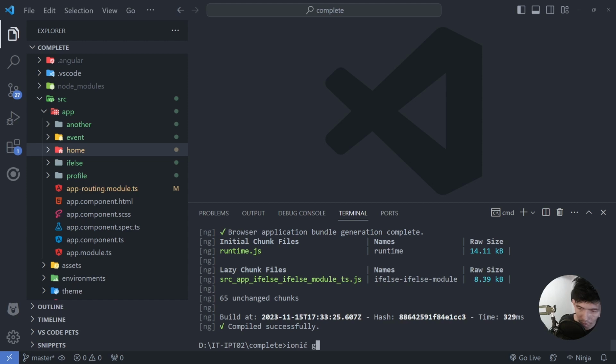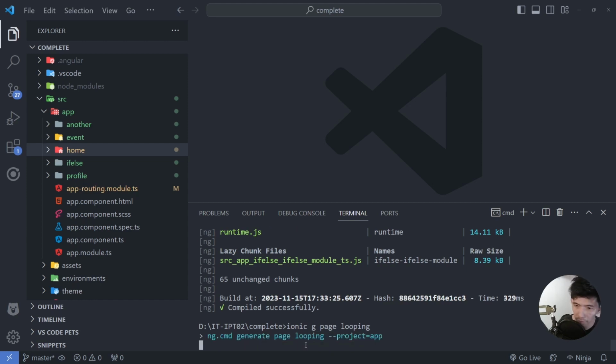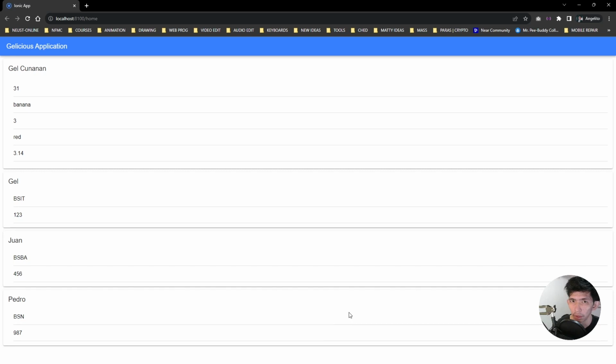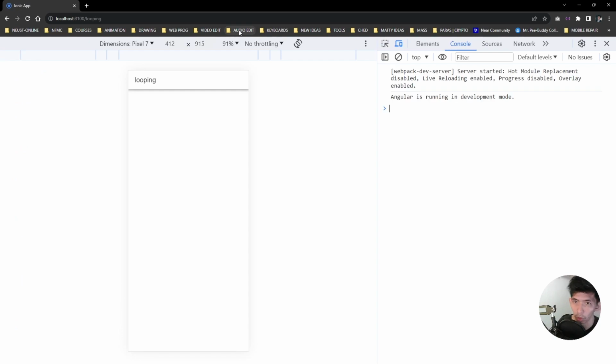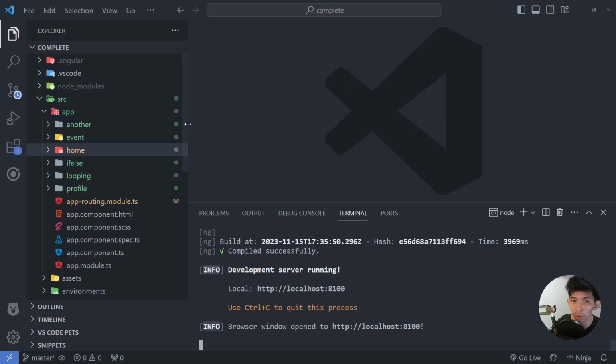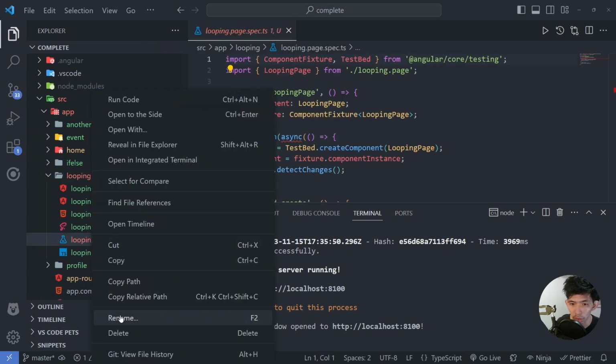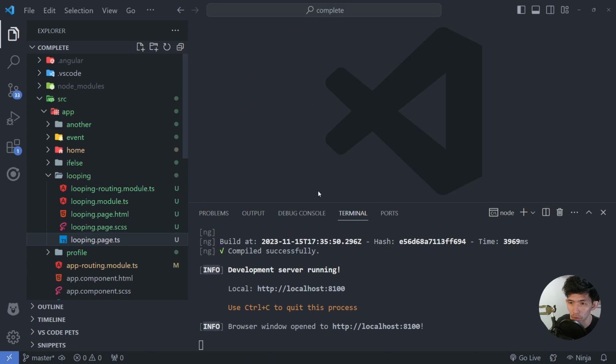Ionic generate page, and then this time, looping. Pangalan natin siya. Enter. And then, let's serve this one. Ionic serve. Okay, so as you can see, home ulit yung nag-appear. So, let's head over muna sa looping na page. Okay, and then F12. Alright. So now, eto na yung looping natin. Remove na natin yung spec.ts since we will not use that one.